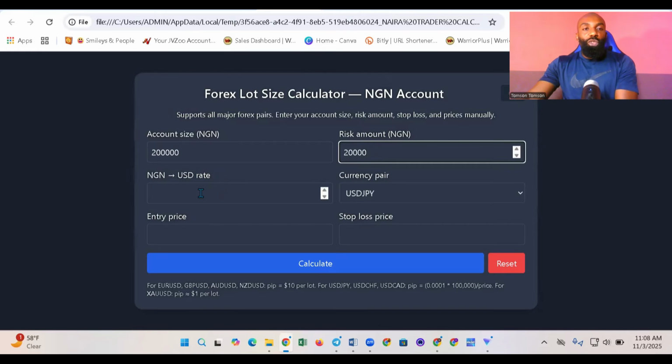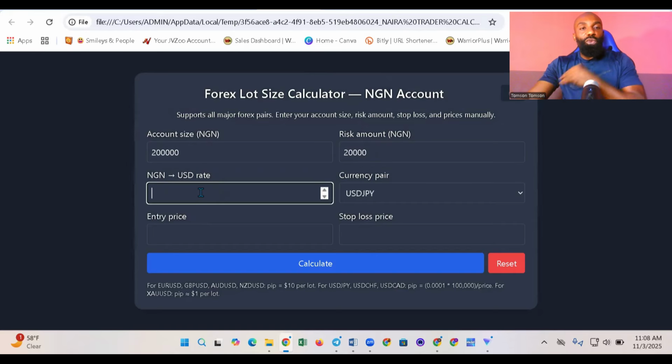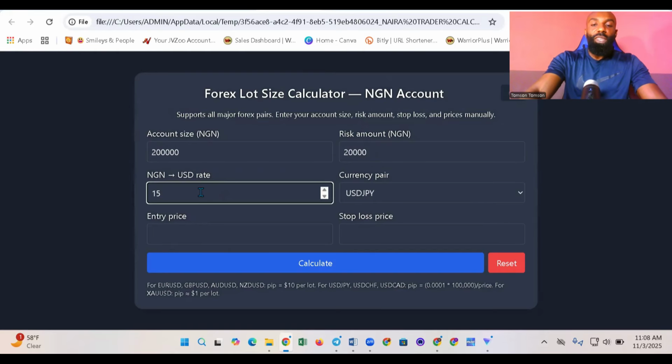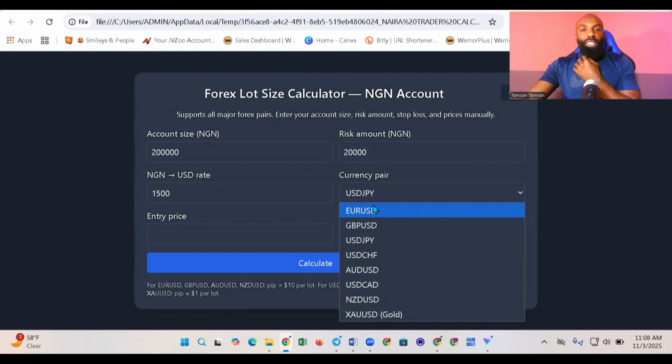Remember, Naira has been fluctuating between 1,470 and 1,500 Naira, so I'm just going to put 1,500 to make it flat, okay? Then you go up here and choose the currency that you want to trade. If you click on this toggle, from USD down, you can see different currencies that you can actually trade, okay?